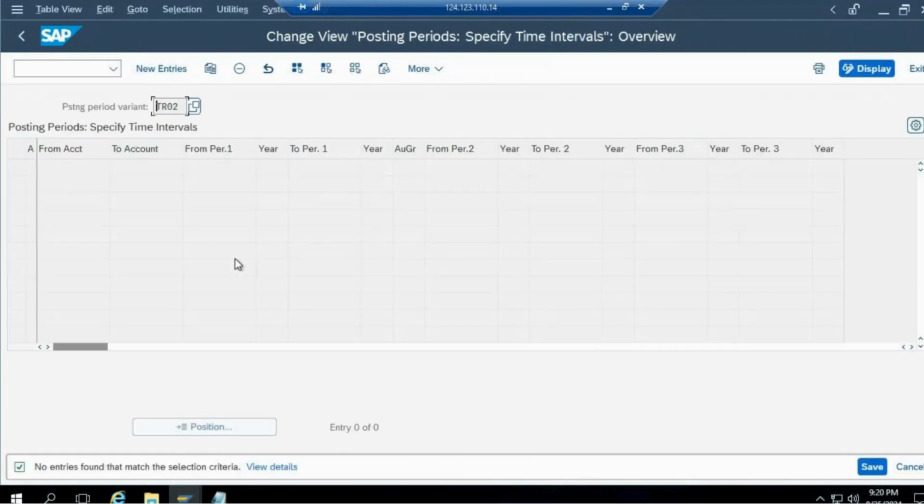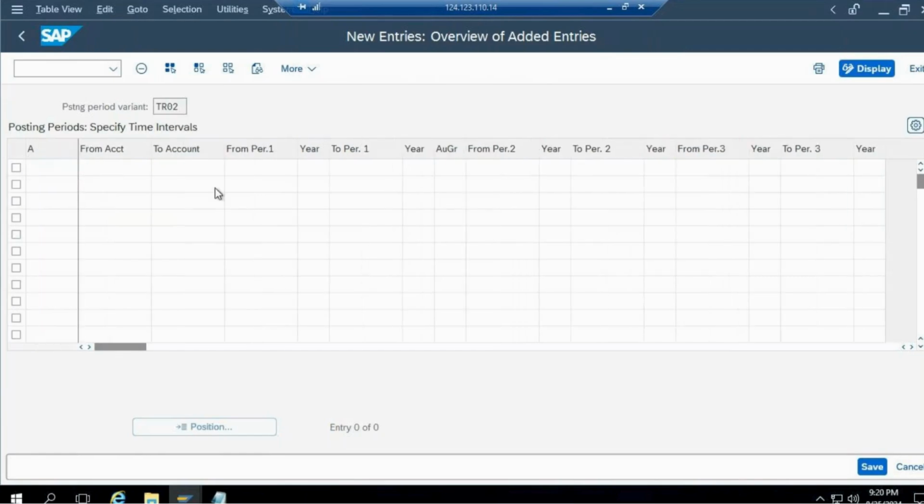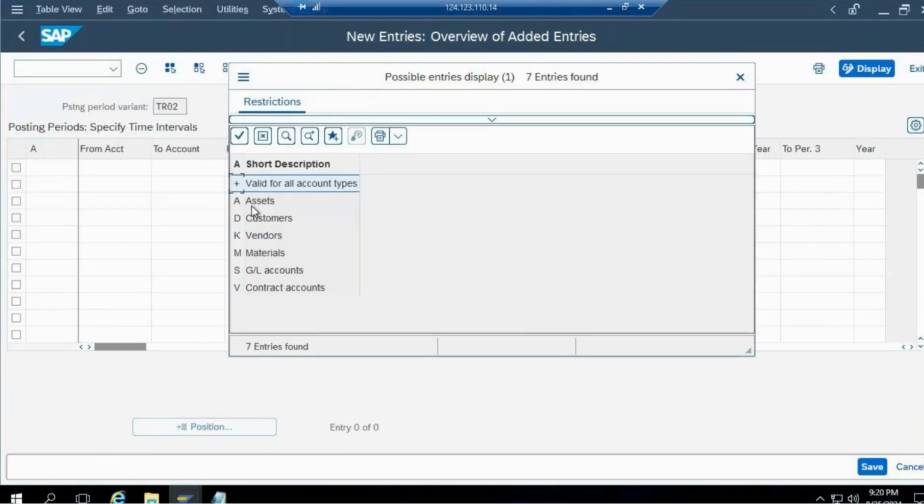Now what is happening here, in SAP we normally open only the current fiscal year and current posting periods. What is this posting period? These are called account types. What is the account type definition? For example, account types A, D, K, M, S, V. A stands for asset accounts, D for customer accounts, K for vendor, M for material, S for GL, V for contract account.